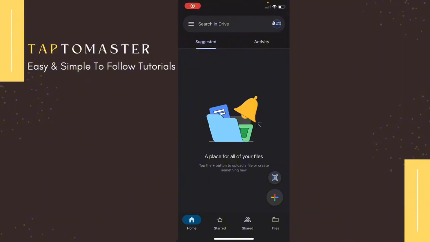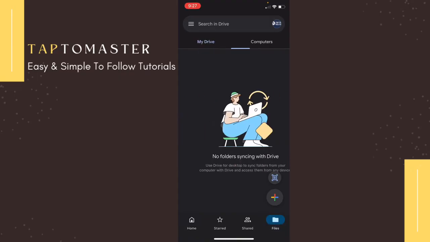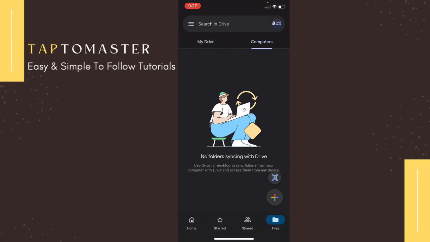So inside Drive, you've got a couple of spots to check. If you tap on Files at the bottom and then select Computers at the top, you'll then be able to see any photos that were synced directly from your computer. But if you never synced anything, this section might be empty.